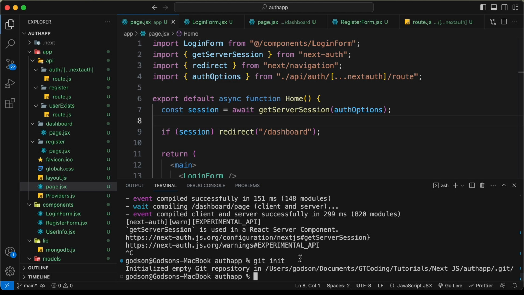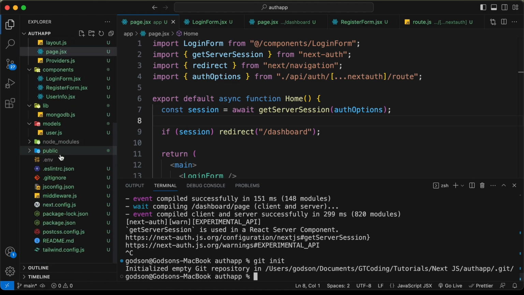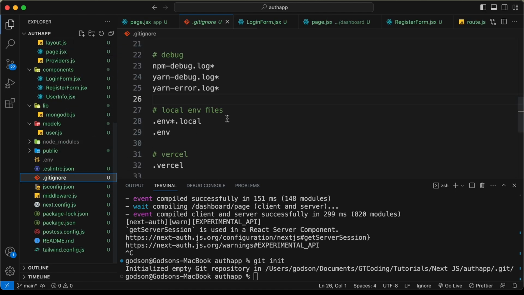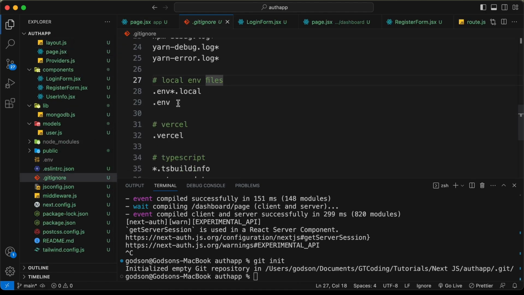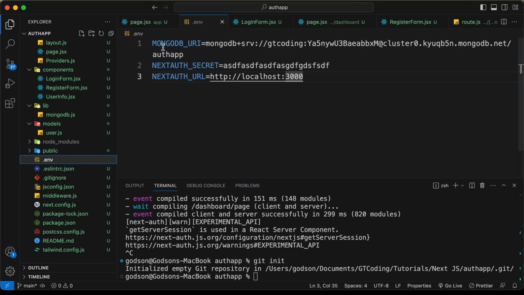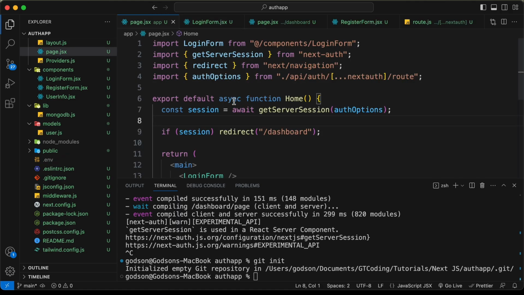Now the next thing we need to do is add all the files and folders to our Git repository. Before that, you need to check the .gitignore file. So here we have the .gitignore file, and make sure that you are adding this .env file over here, or else this file will also be pushed to your Git repository. In this .env file, we have all the secret code of our website: the MongoDB URI, the NextAuth secret, and the NextAuth URL. So make sure to add this .env file to your .gitignore.